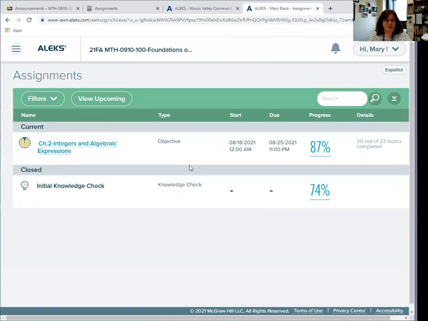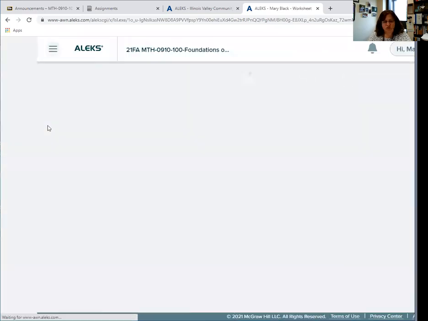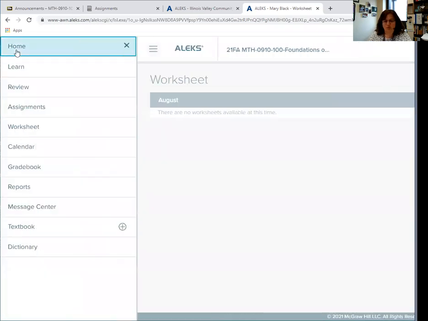Assignments, there's not really going to be a lot there. It's what's currently open and available. That's what's under the assignments. The worksheet feature, I don't recommend you use. You can generate an ALEKS worksheet yourself, but it's going to be a cumulative review worksheet. You cannot get specific by chapter. That's why I say, don't spend too much time creating worksheets for yourself. The calendar is what it is.